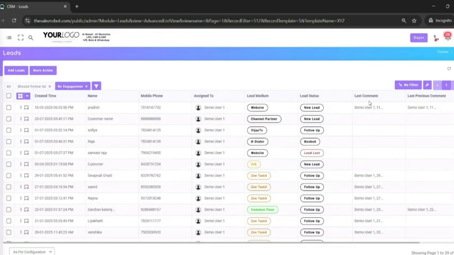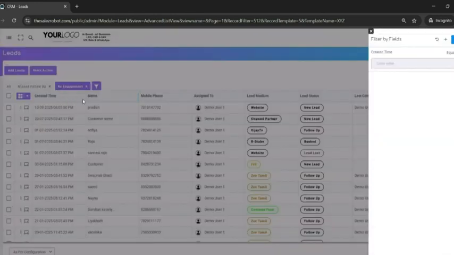We can see how to apply filters for the entire dashboard. Here we are able to filter records by applying filters for a particular field. That is, I'm clicking on the created time. The filter icon shows the options equals to, not equals to, between conditions and all.